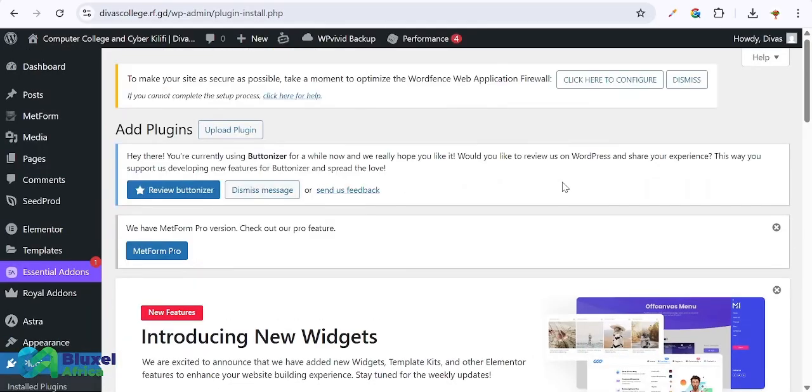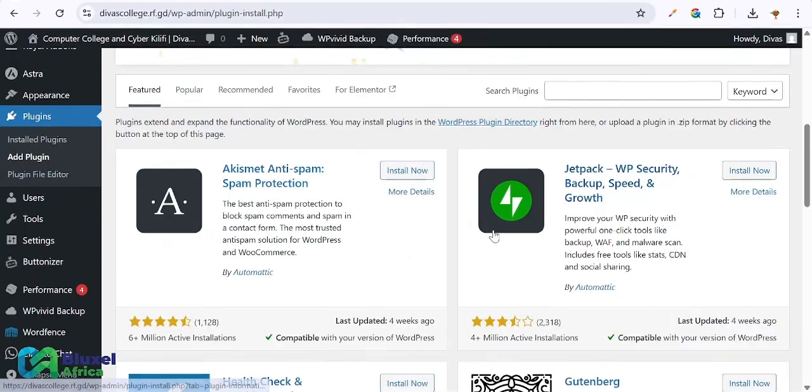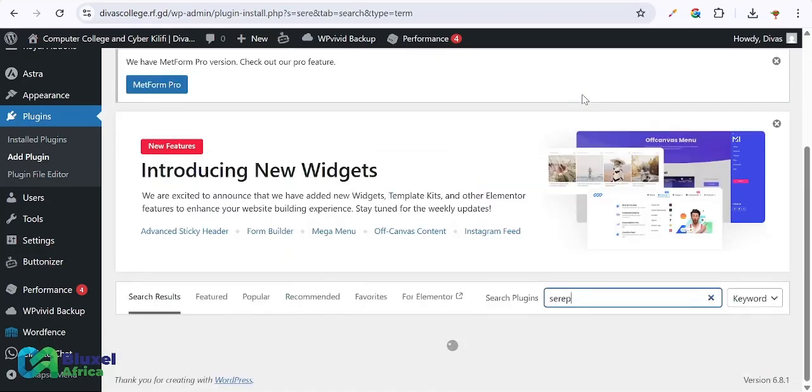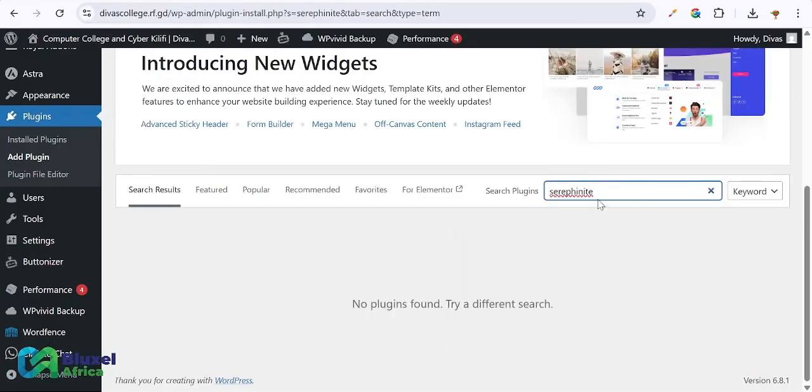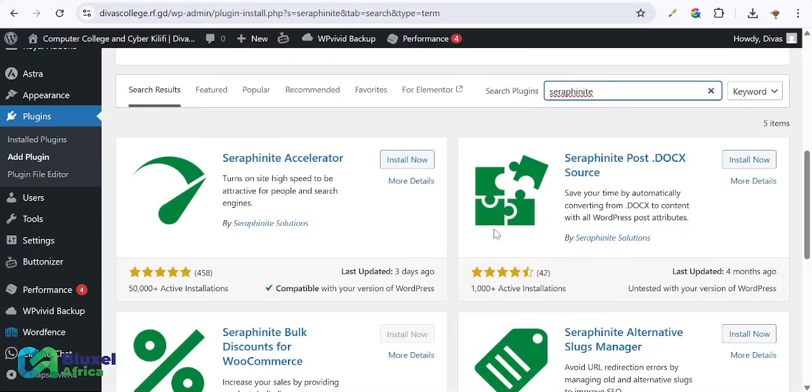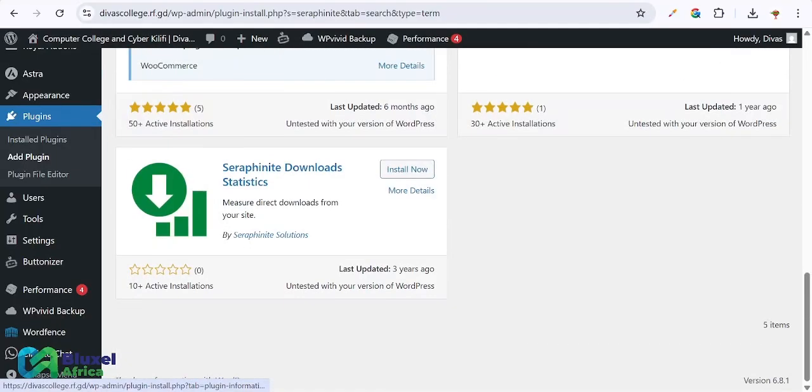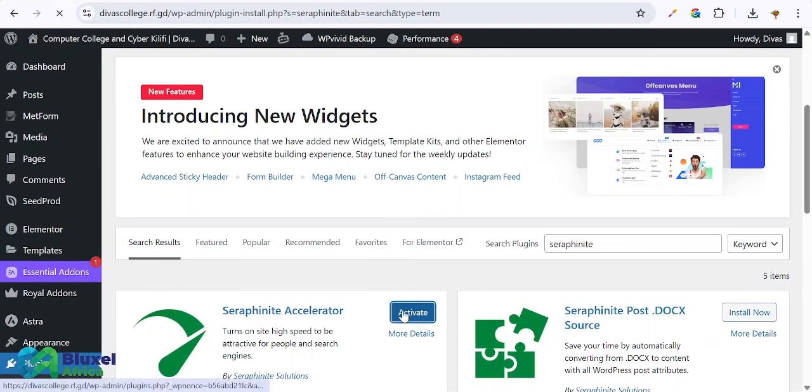Then I'll search for it. I think it's called Seraphanite. I'm not sure, but something like that. Let me see. Yes, Seraphanite. So Seraphanite, then install. It's a very powerful plugin and it runs so well. There are so many plugins I can mention, like WP Optimizer and others. In case you want plugins to help you in optimization, you can always use other plugins. You have Airlift, but I will recommend this. So I'll just click that.